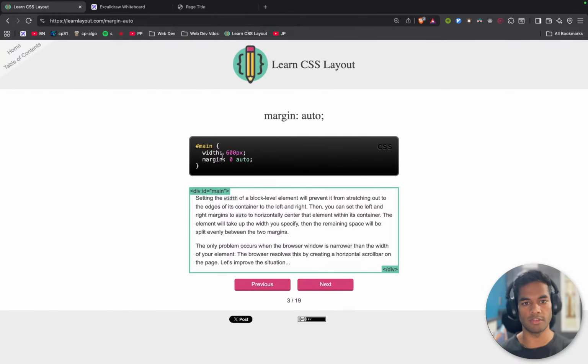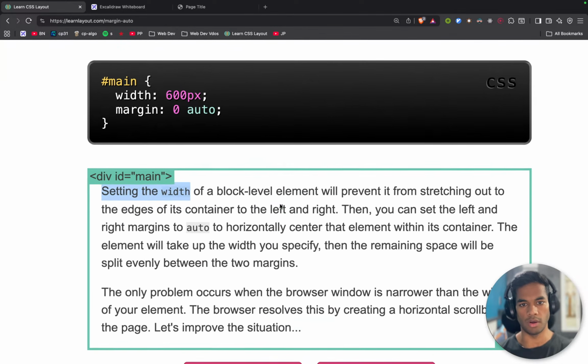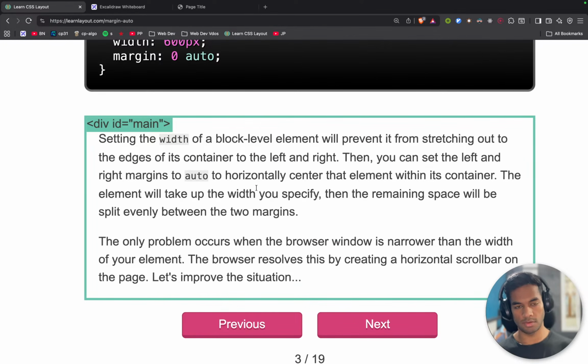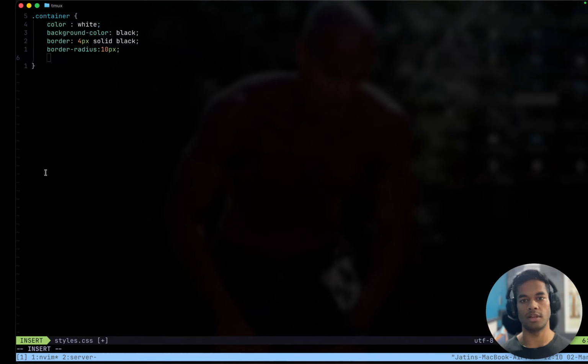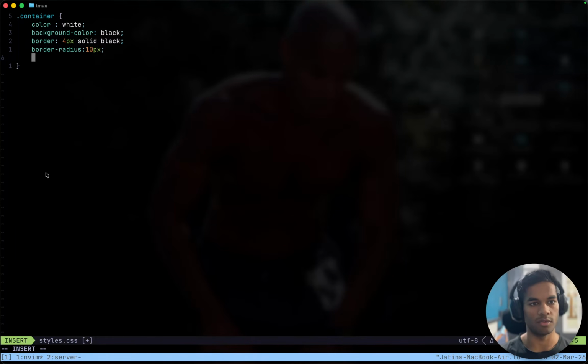And this thing is a class selector. Main class, setting the width of a block. Setting the width of a block level element will prevent it from stretching out to the edge of its container to left and right. Then you can set the left and right margins to auto to horizontally center. Did that make sense? That makes sense. Okay, so we can here, not the container, but inner thing.